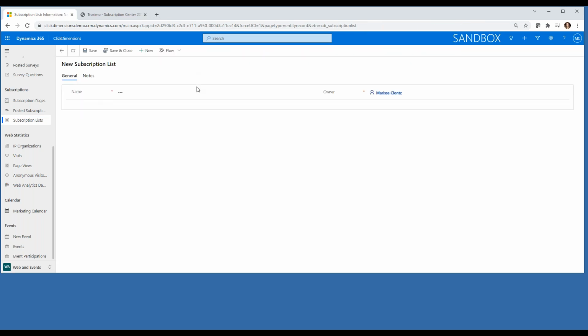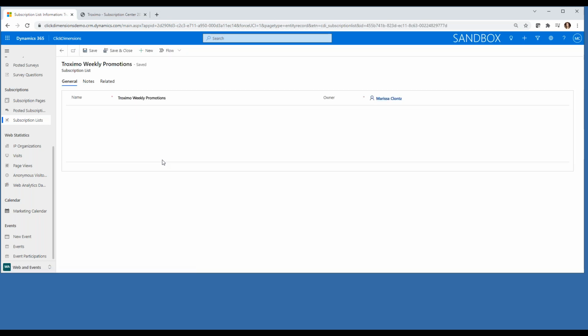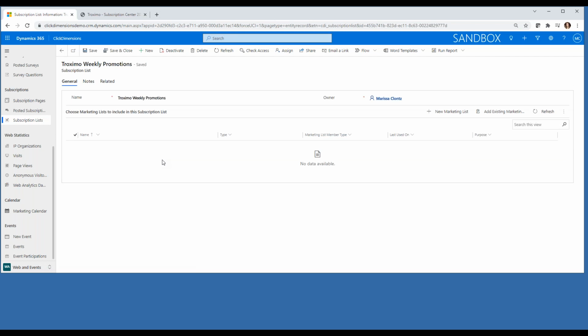And then in this subscription list record, we'll insert a name for the subscription list. So let me grab that. As for owner, it's just going to fill out whoever's creating the subscription list, and it's currently me. So now we will save this record. And once the record is saved, a marketing list subgrid appears so that we can now associate a CRM marketing list to this subscription list.